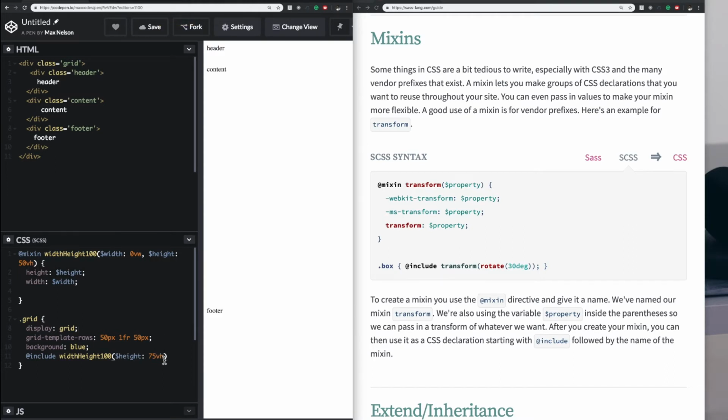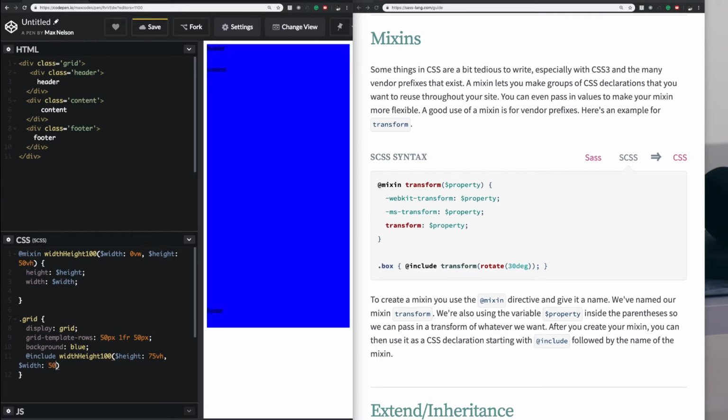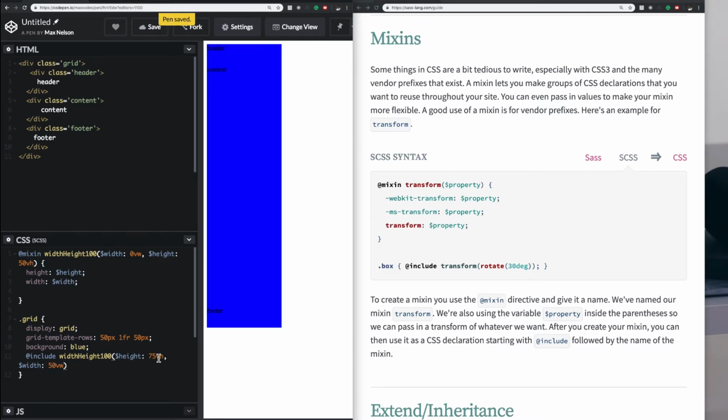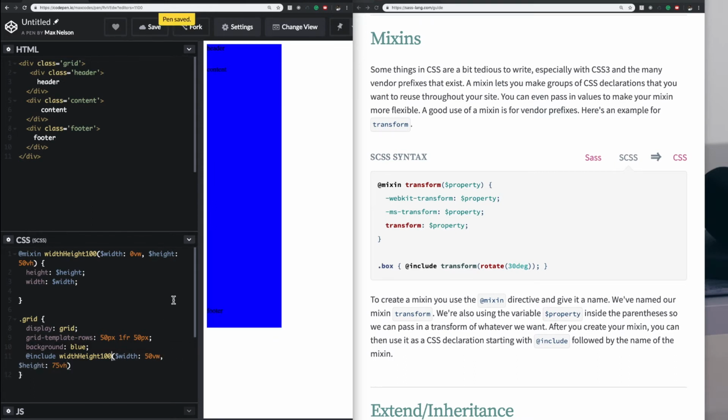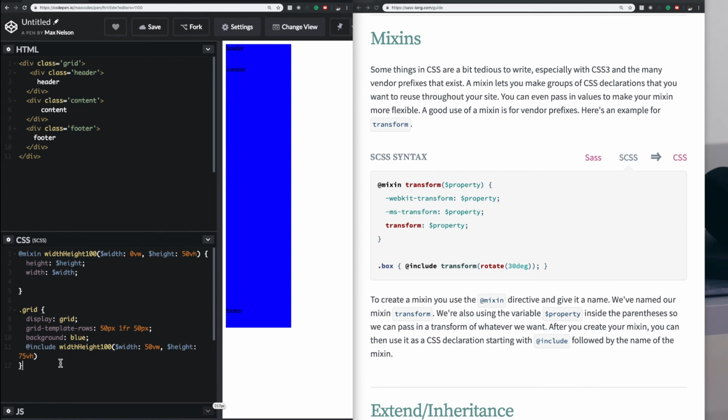We can also swap these and at the bottom say width after height and just say like 50 view width, okay? Obviously it makes more sense to put the width before it if the variable that comes first is before the next variable, but you can do whatever you want. Okay, so that's just a brief introduction to Mixins.